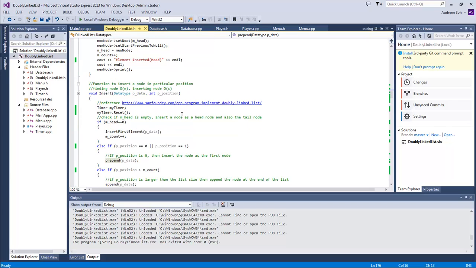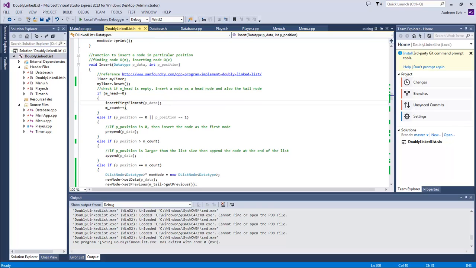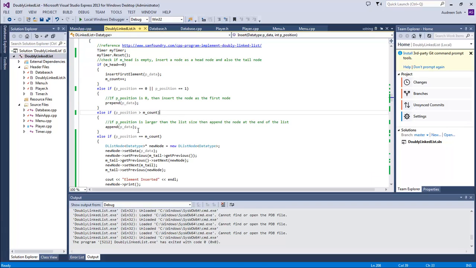And the insert function checks if m head is empty, and if it's empty it means that the list is empty, so it just inserts the first element and count plus plus. And if the position entered is equal to 0 or 1, which is the first place, then it prepends the data. If the position is larger than the count, which is larger than the list size, then it would just append the data.